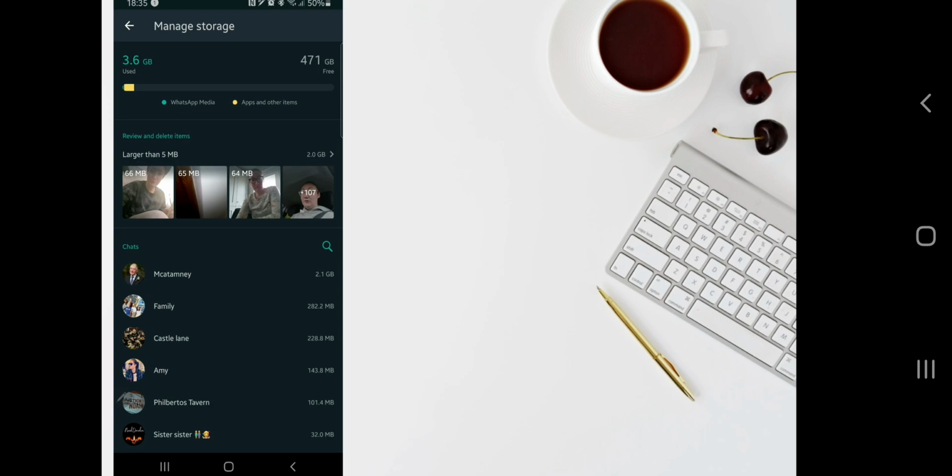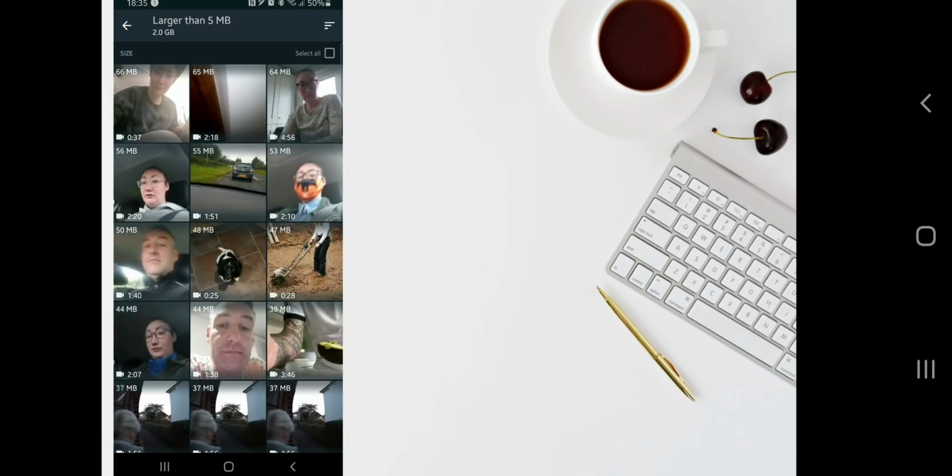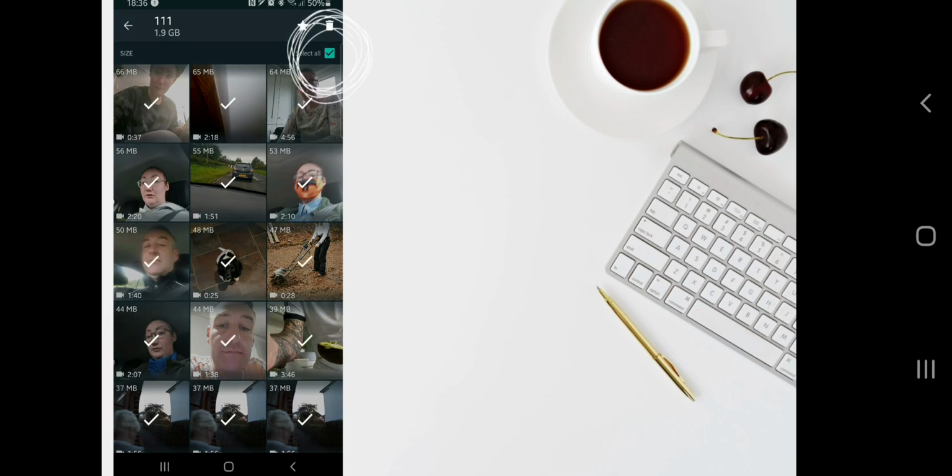If I go into the right hand side of the setting here, you can see how much storage this has taken up. And I can tap into this, which will give me a breakdown from the highest stored piece of media to the lowest stored piece of media. Now, as you can see, I have the option to select all, and that will automatically select all of your pictures and videos that are showing up here, and I can automatically delete them just by hitting the waste bin.